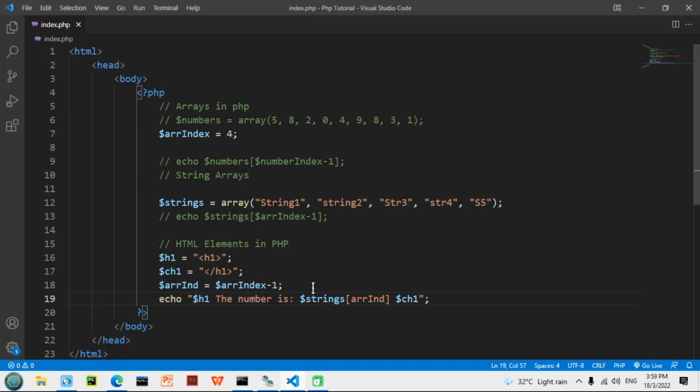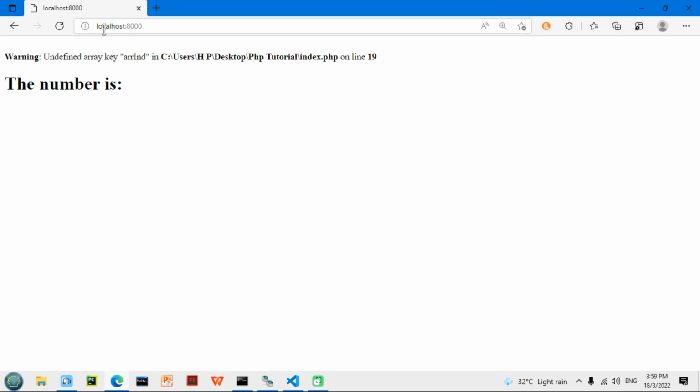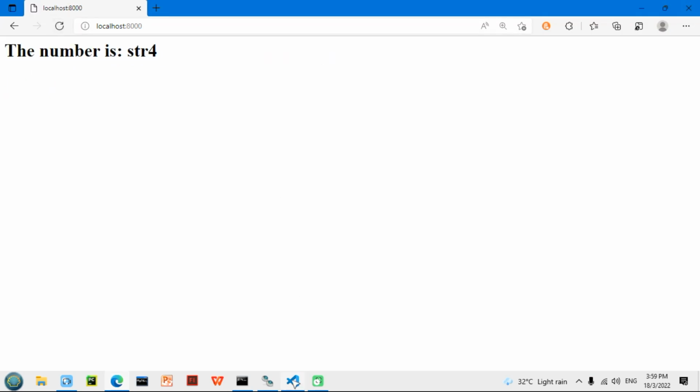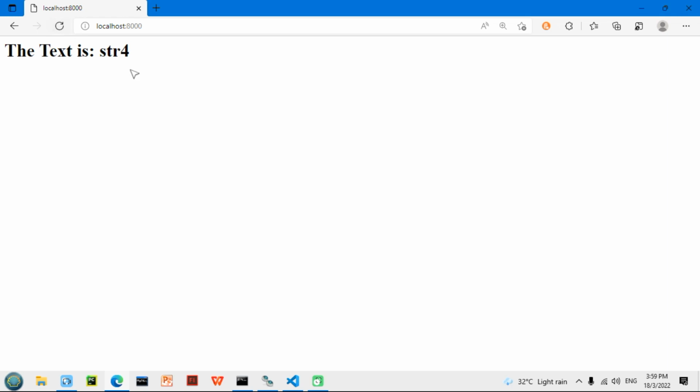When the key ends with this $ sign, it's a variable. I'm just changing this thing that says number to text. So text is str4.